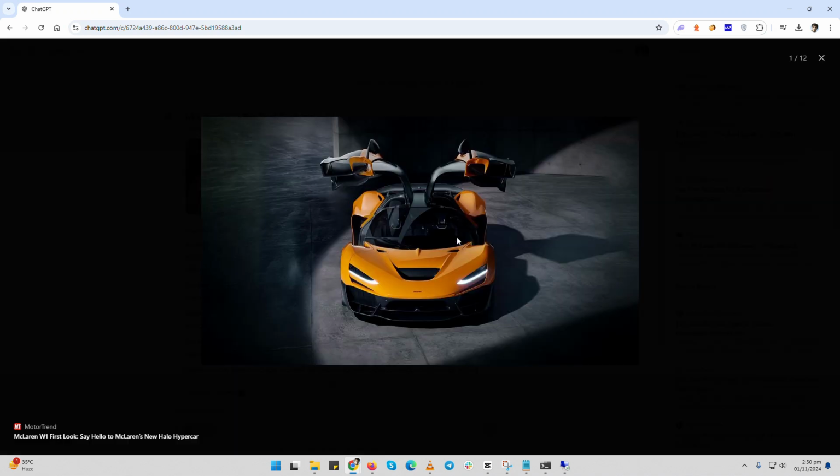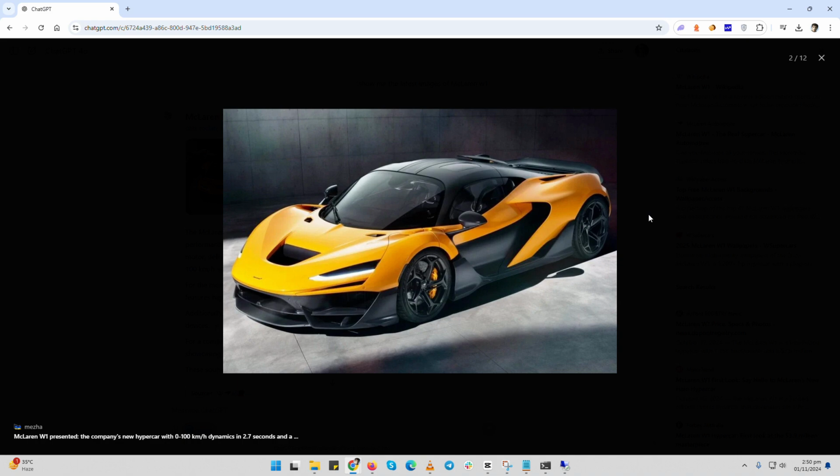And that's it. Using ChatGPT for image search is really convenient when you need the latest pictures or information about something.